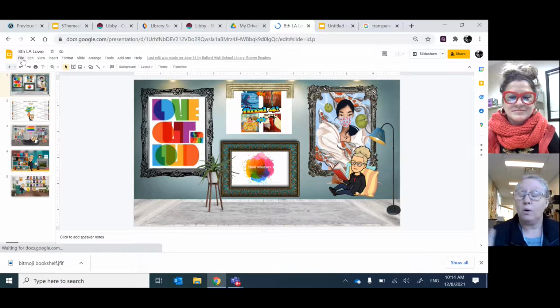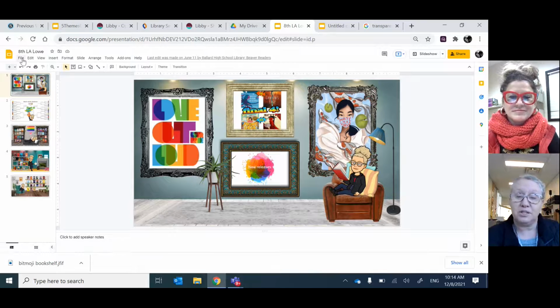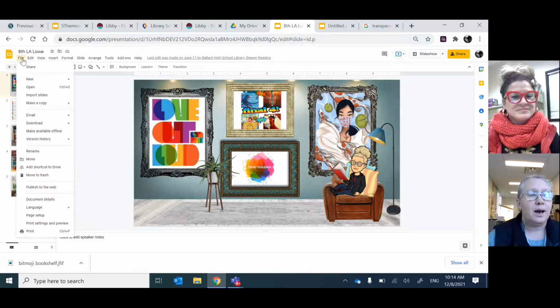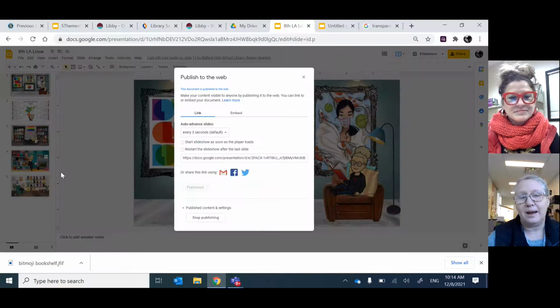And so when I'm ready to publish this to the web, when you have all your links embedded and all your images there, you go ahead and hop down to File and Publish to the web, right? When I click that, I get a URL. This is now a live document.